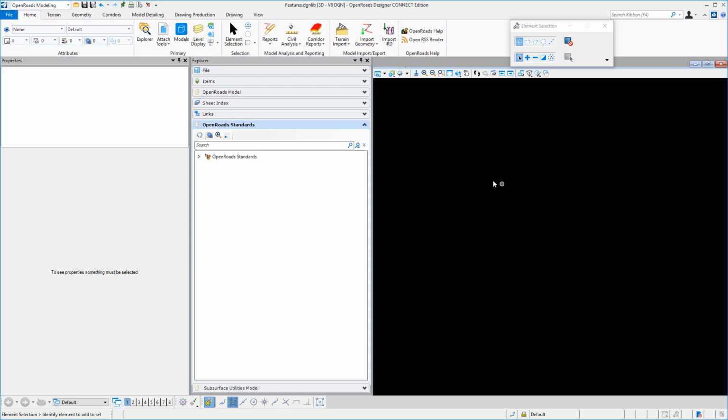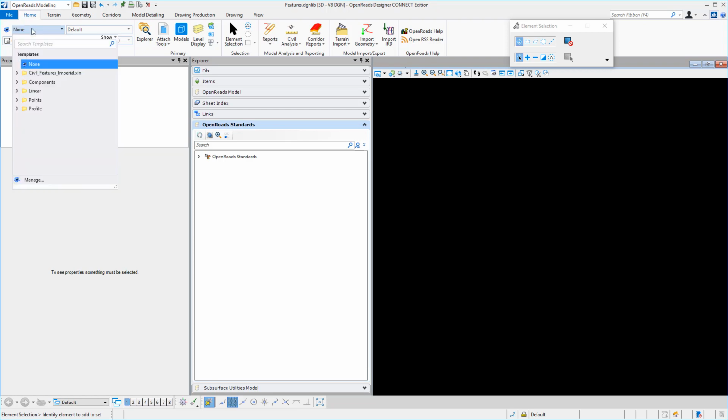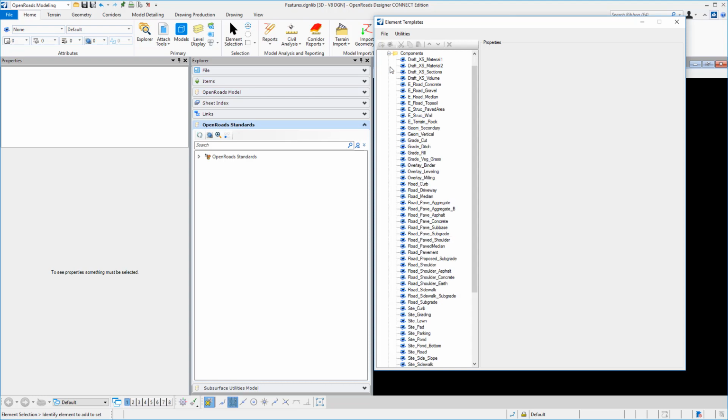And so I have gone ahead and opened Project Explorer, and I've also opened the properties dialog, and I've pinned those. And just to show you a little bit about where we're at with this upgrade, we have all of our levels that came across appropriately. We have our element templates in such a manner that we had them in our original file.